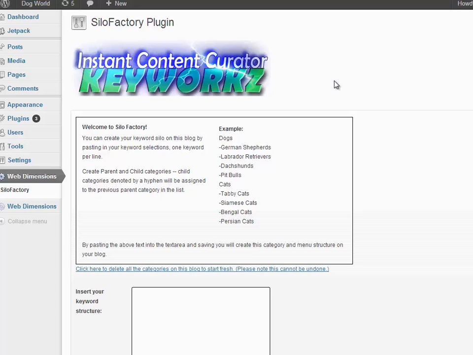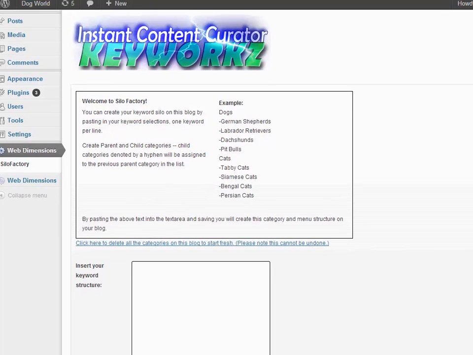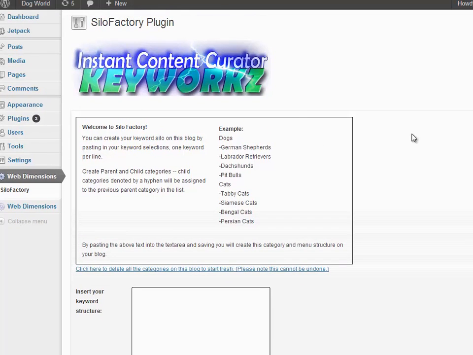Now when you install the Silo Factory plugin, you're just going to install it the way you install any normal plugin. And in order to register that plugin, you're going to need to enter your purchase email and the license key that was issued to you. Once you do that, this screen will reveal itself. This screen works without any software, without any external tools. You can use this to set up a structure on a blog.